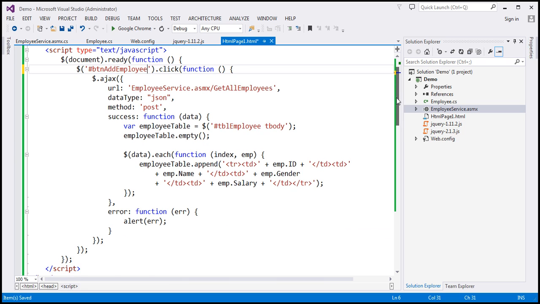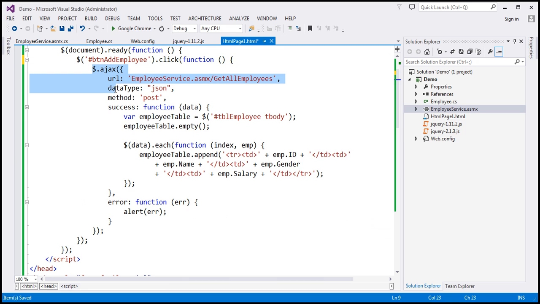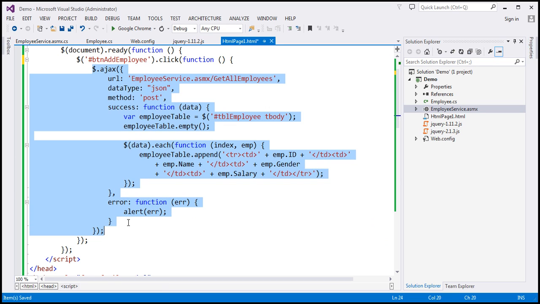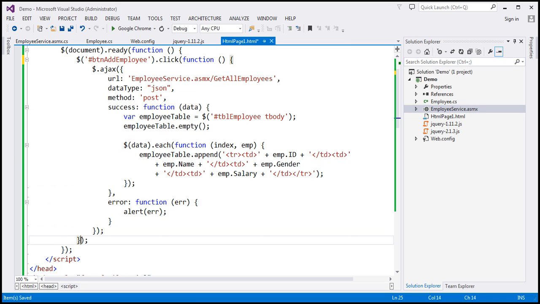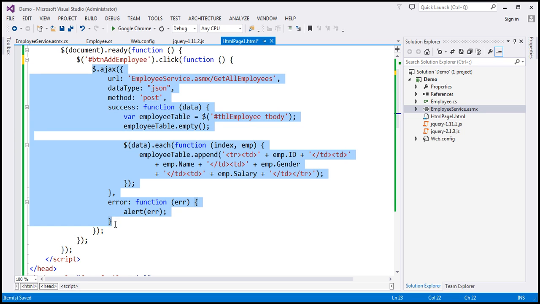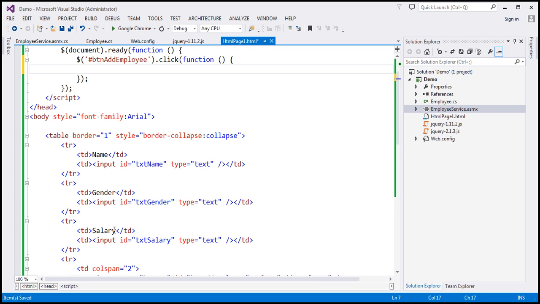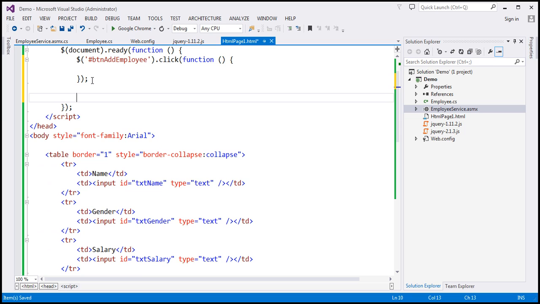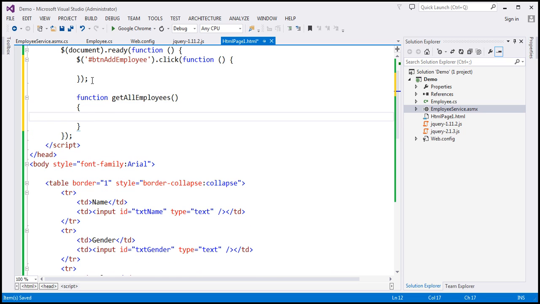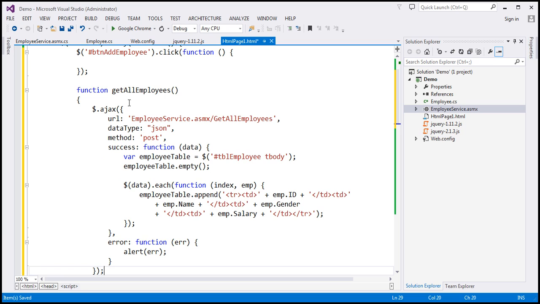Alright, so now another thing that I'm going to do is I am going to actually move this ajax function call. Basically this is going to retrieve all the employees from the database table. And here is the closing of that ajax function call. So I'm actually going to move all this code into its own function. So I'm going to cut that, and within our ready function I'm going to create another function. Let's call this getAllEmployees, and I'm going to paste that ajax function call within this, and we are going to use this function getAllEmployees wherever we need it.